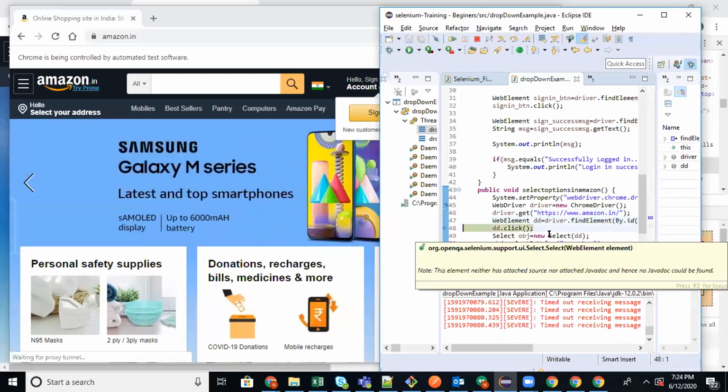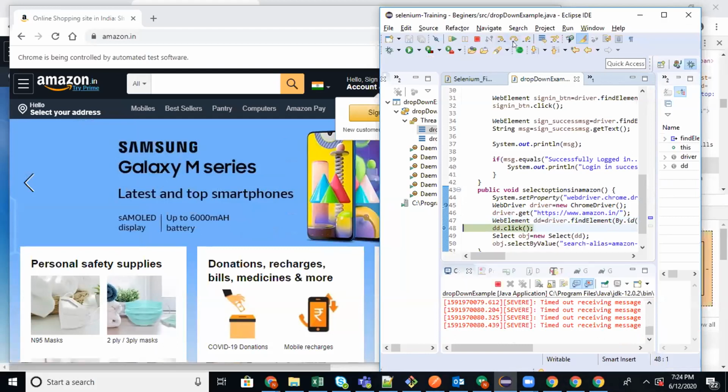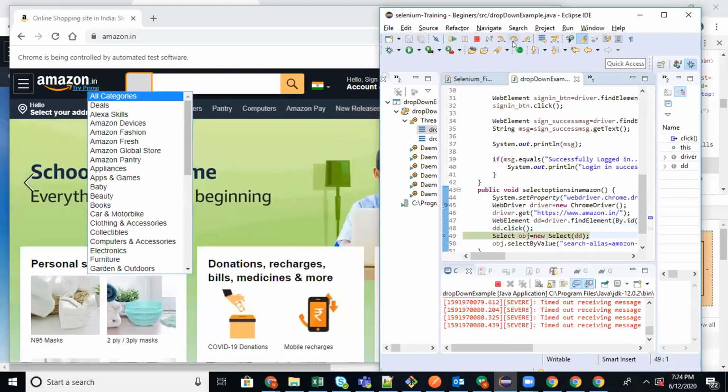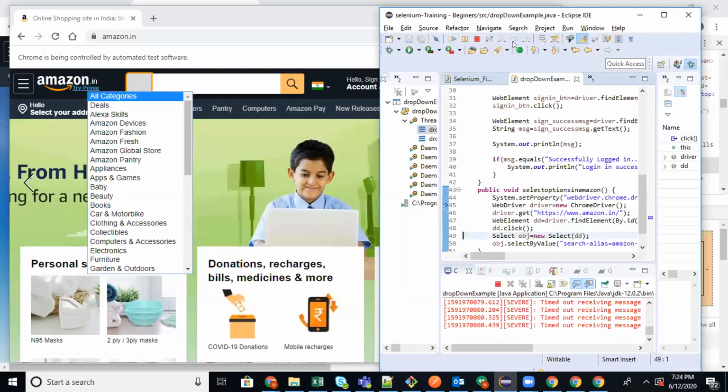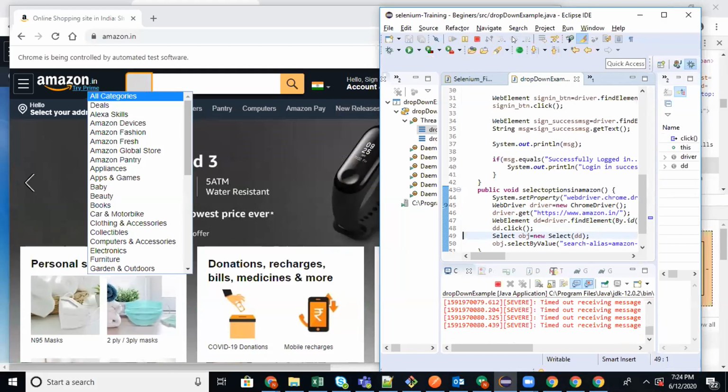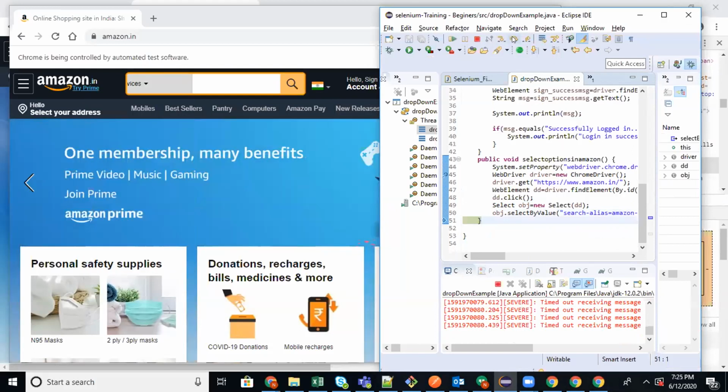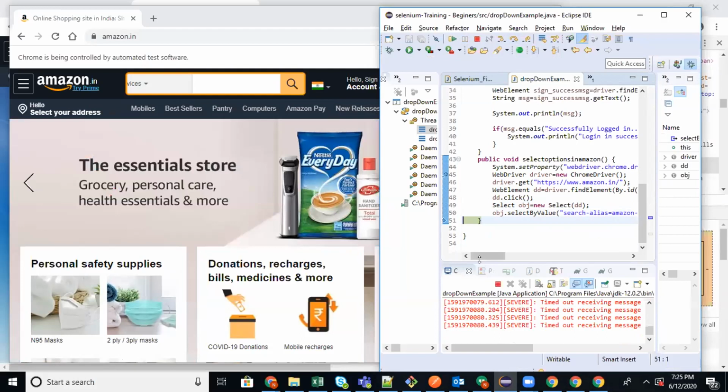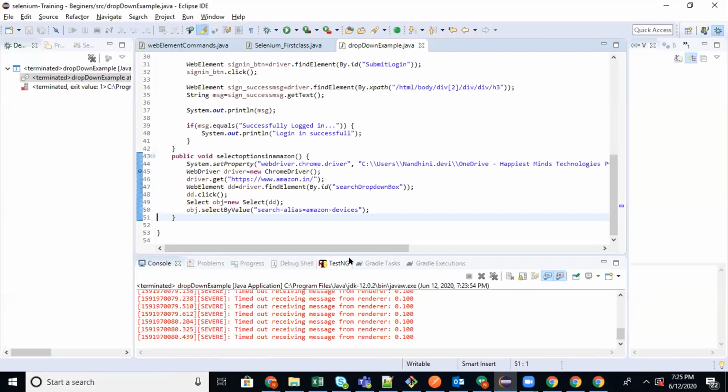URL is launched. Identifying this. Yeah, you can see. In Amazon, some issues there, but you can see Amazon devices is selected. So this is how it selects the particular drop down. These are the two ways of selecting the drop down.